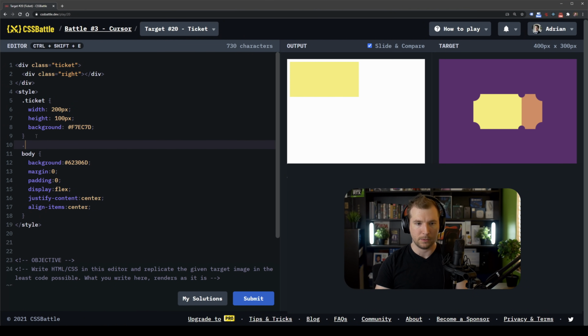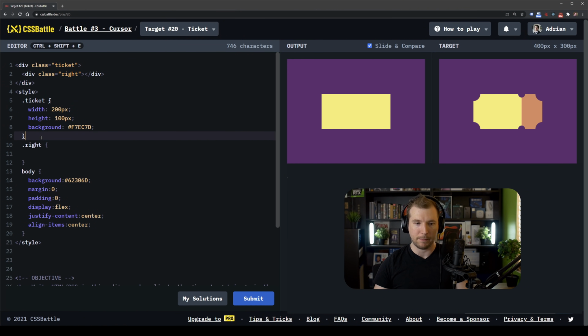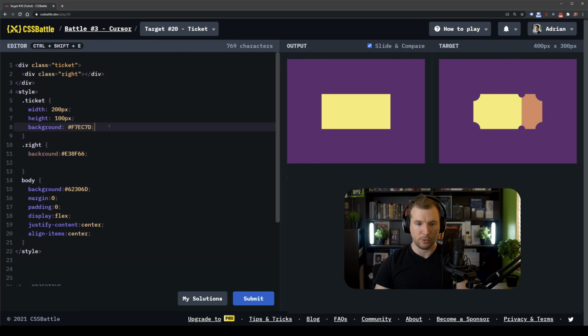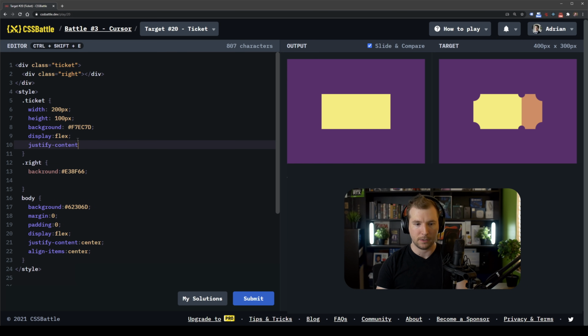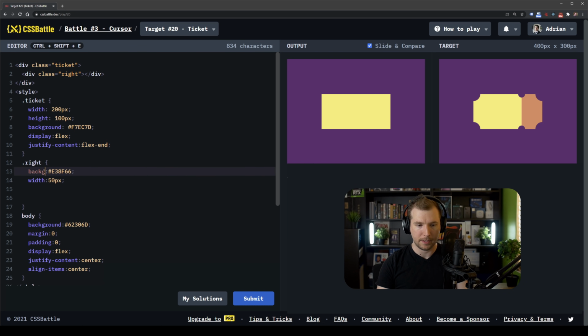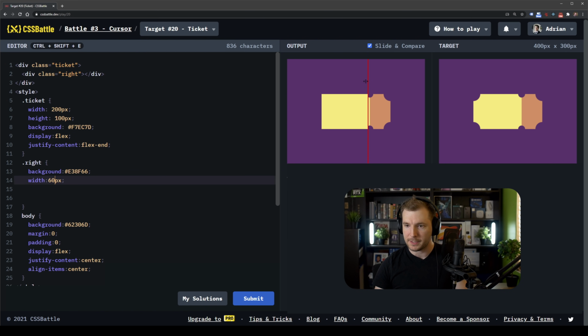Then in here we'll do right, and this has that background color, background, paste that in. Then for this ticket, display flex and justify-content flex-end. This can have a width of 50 pixels. Background, come on, there we go. So that's a little bit more than 50 pixels, maybe say 75 pixels. Is that 75? No, it's less, it's 60. Surely it's 60. I'm gonna stick with 60 for the time being, keep it simple.